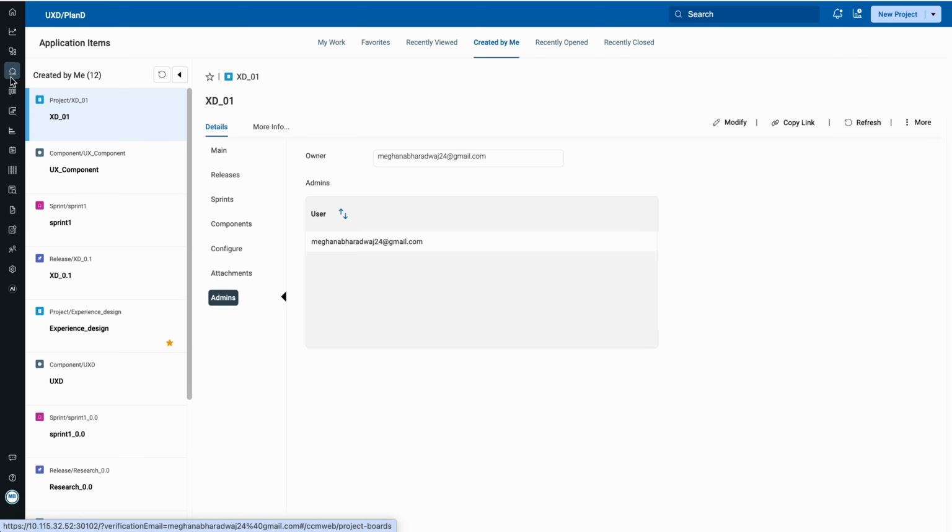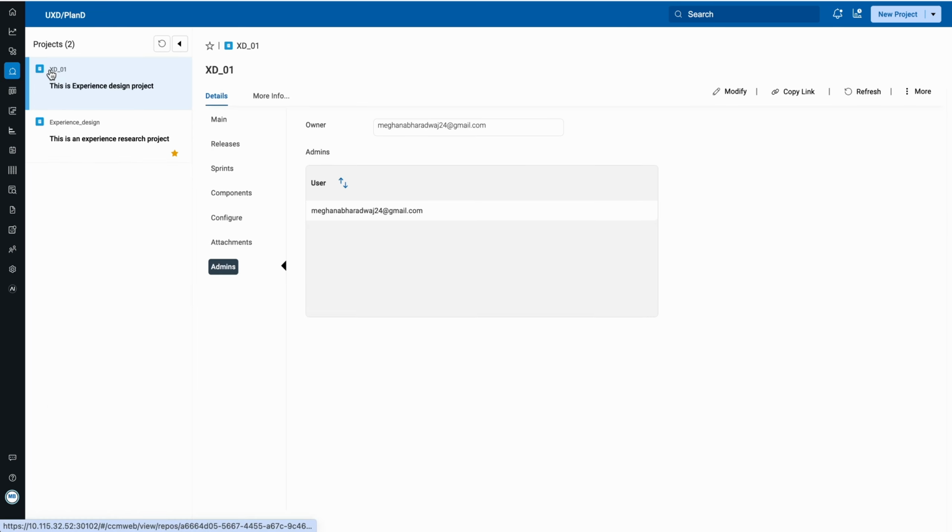To navigate to the Projects section, click on the Agile button on the navigation bar and then select Projects. The Projects section provides the list of projects on the left side panel. Clicking on each project displays the details on the right side. Clicking on the star next to the project name allows the user to mark the project as a favorite.